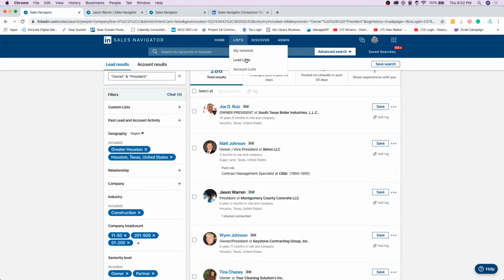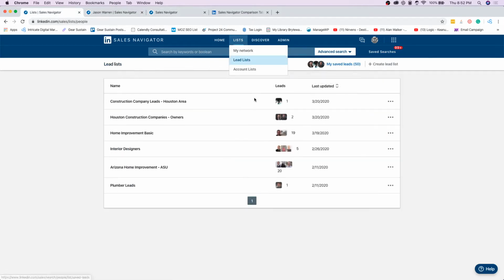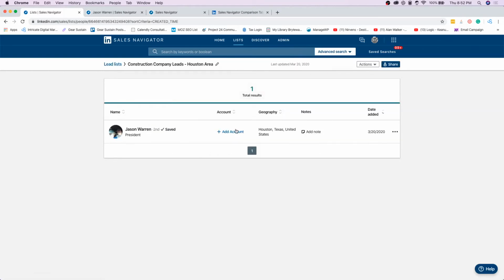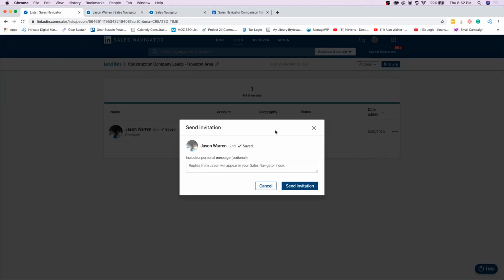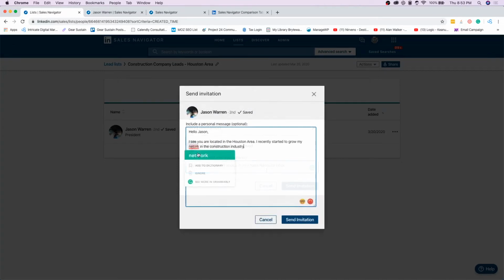you can go up in here and click lead list. Construction company leads in the Houston area. So we're going to click on this lead sheet here. And what it's saying is that these are your leads for the specific list. And from here, what I like to do is connect with them via LinkedIn. So we can click connect and add a personalized message.